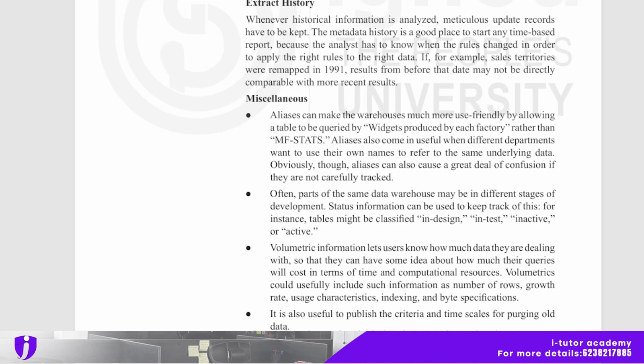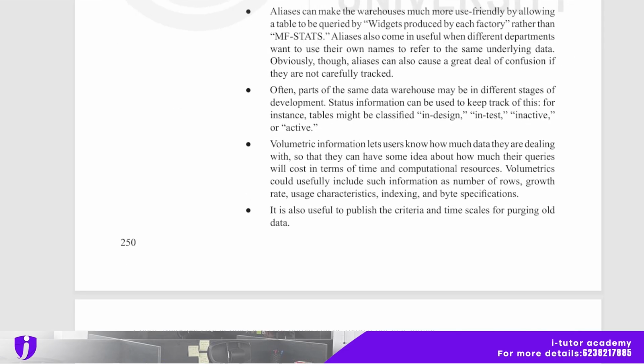Miscellaneous. Aliases can make the warehouse much more user friendly by allowing a table to be queried by widget product by each factory rather than mf stats. Aliases also come in useful when different departments want to use their own names to refer to the same underlying data. Often parts of the same data warehouse may be in different stages of development. Status information can be used to keep track of this. For instance, a table might be classified as in design, in test, and inactive or active.